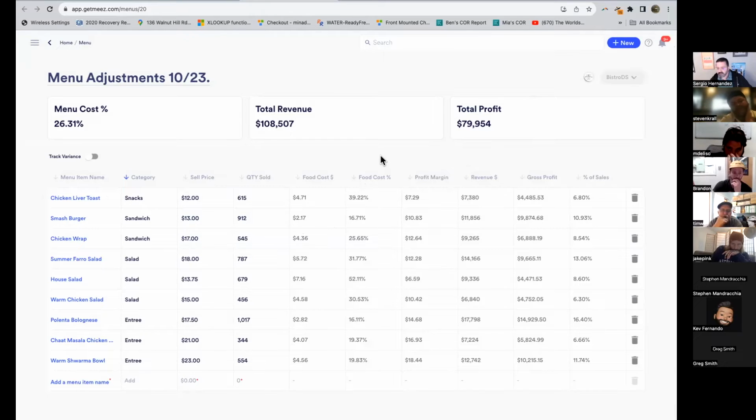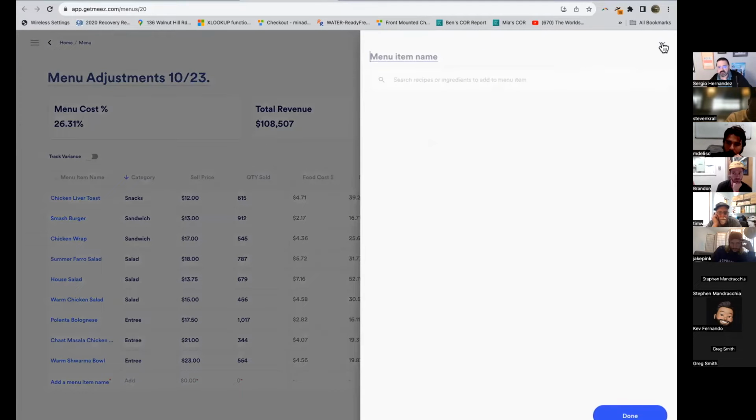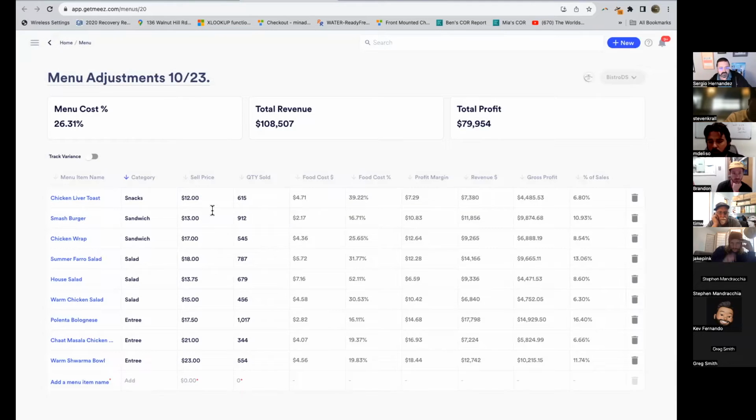Yeah, for sure. So what you're looking at here, we'll start from the left-hand side with your menu items. You can add menu items at the very bottom, where there's a link that says add a new menu item. So you just add them as you go. Like Sergio said, you're linking them to existing ingredients, recipes, and plates that you've already built in meez. Once you bring them in, you have a place to put them in a category, and now these become all sortable. You can sort by category so you can see each section of your menu.